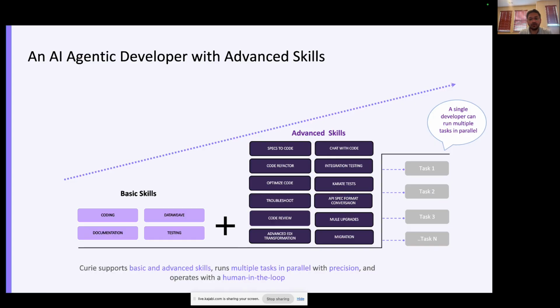For example, if you would want to generate your code directly from an API specification, Qt can obviously do that. All you have to do is generate an API specification and ask it to build the Mule 4 code out of it. You can provide any business logic to generate the code. Qt can help you do code refactoring. It can help you optimize your code. Optimization is such an important factor here.